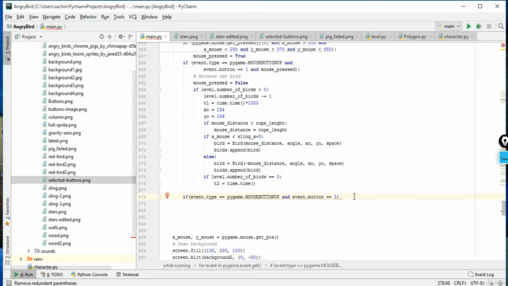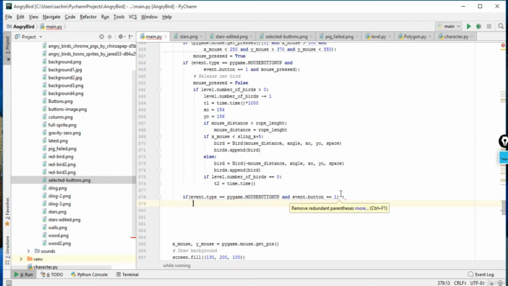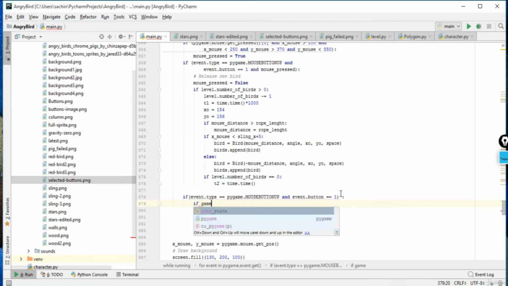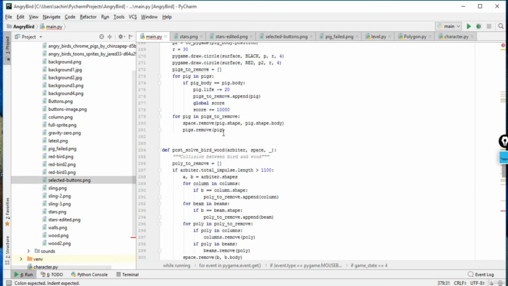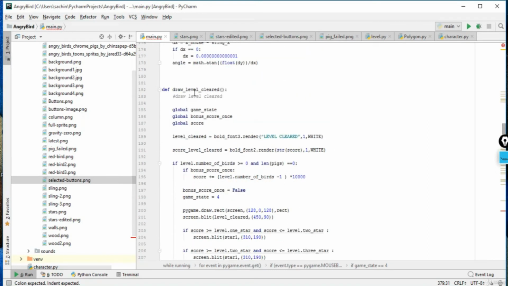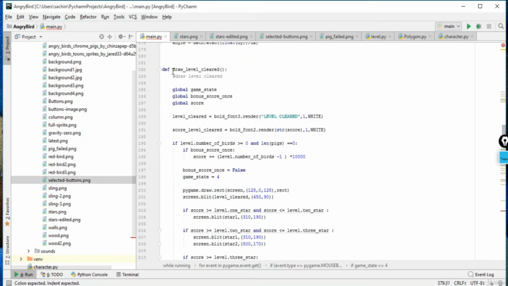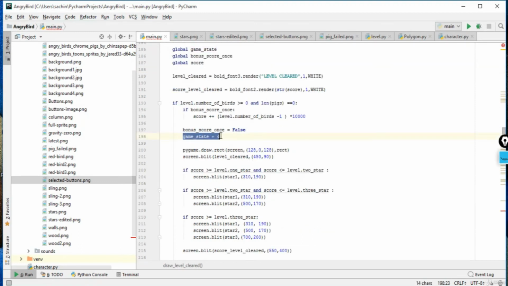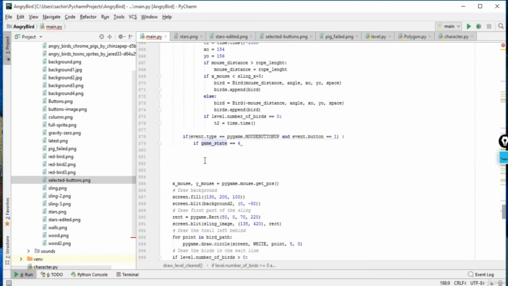That means you are clicking the right part of the mouse. So firstly we'll check the game state. This is important. I have said that while creating this, go here in the function that we created before this, restart. In this draw level cleared function, I have said that game state equal to 4. That means game state equal to 4 is the transition between the game. So we'll use this game state in order to transit from one level to another.